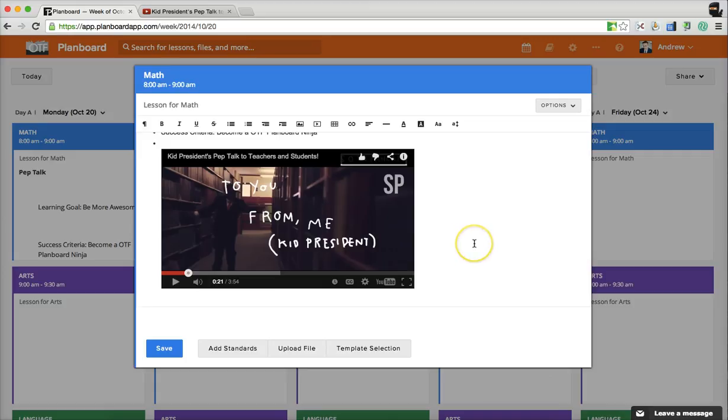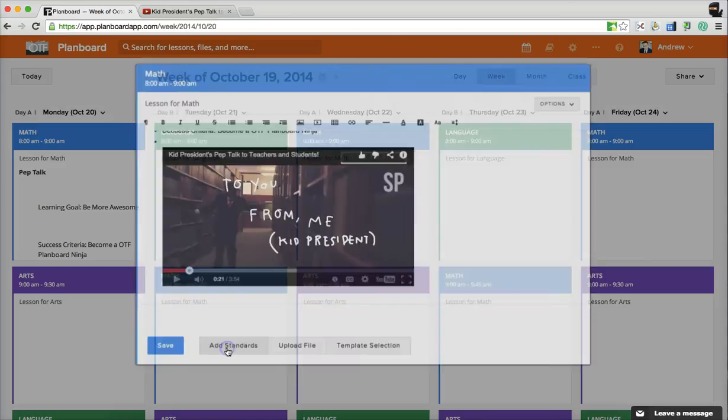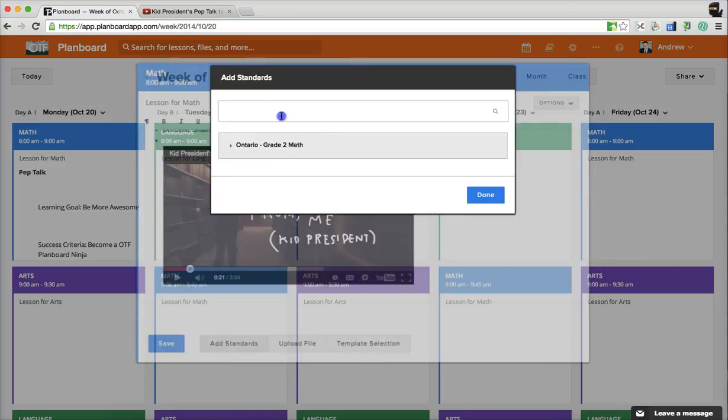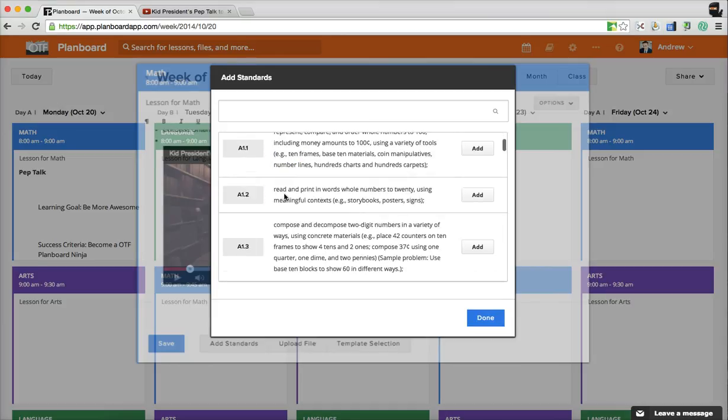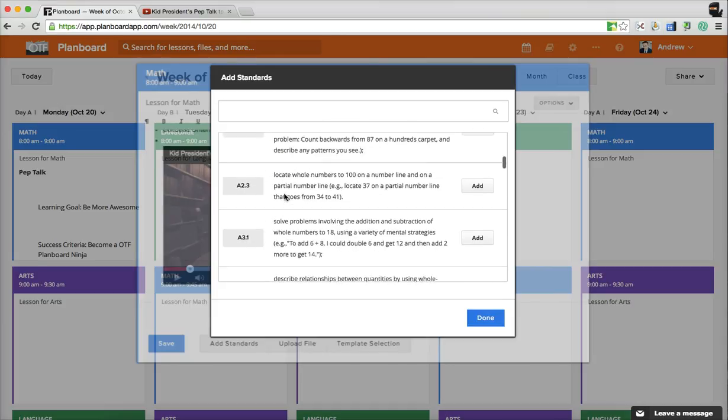The last few things I want to highlight here is I can also add my standards or curriculum expectations to the specific lesson plan. So if I click on Add Standards, now if you notice here I'm up in my math class, and this is for grade 2 for the Ontario curriculum. So if I click Add Standards, I can do a search bar here and search through all of the expectations and curriculum standards that have been covered down by Planboard, and there's really a lot of them. Or I can go down here and click on Ontario Grade 2 Math, which I've already added in my setup, and now I get access to all of the expectations throughout all of the Grade 2 Math curriculum.